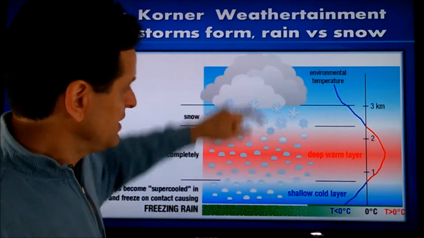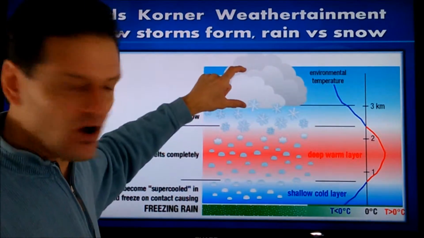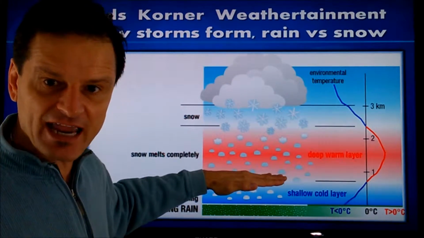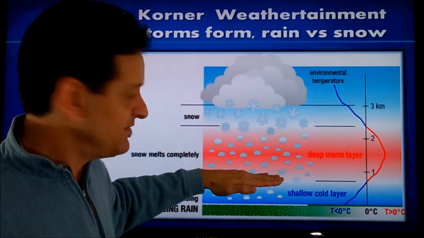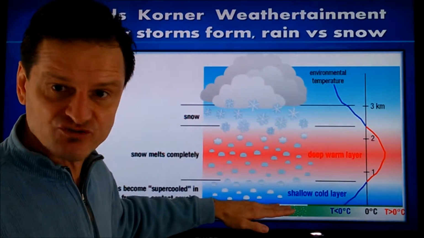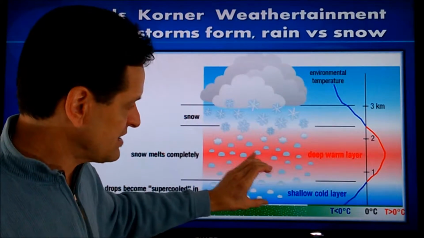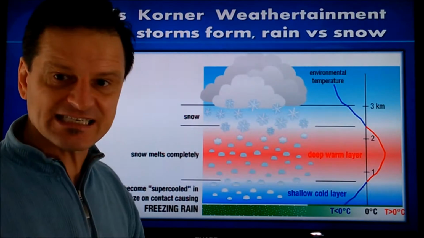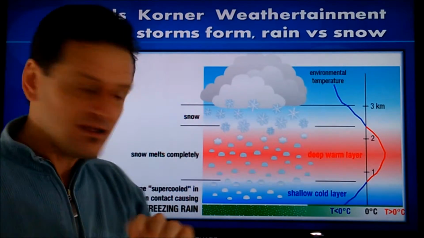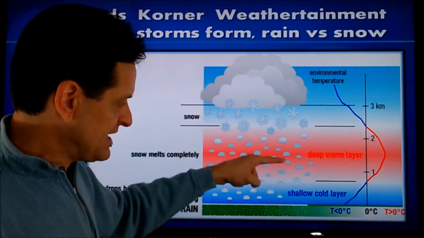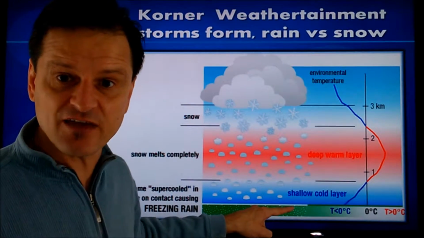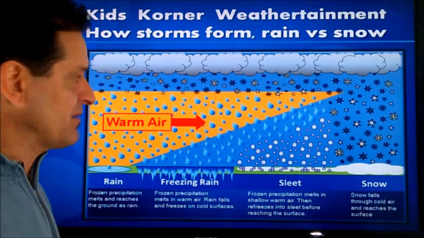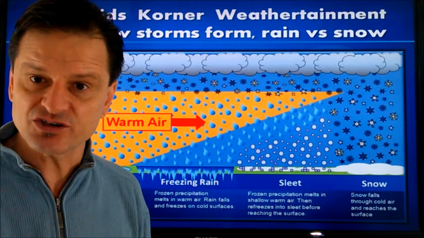So the precipitation in the winter may be falling as snow, it would hit the above freezing layer of air and melt. And then either reach the ground as rain, or if there's another cold layer below it where you and I live, it would refreeze as sleet. Or if the ground is frozen and it hit the ground as rain, it might freeze on the ground as freezing rain. So this is kind of a diagram of what it might look like for a particular storm.